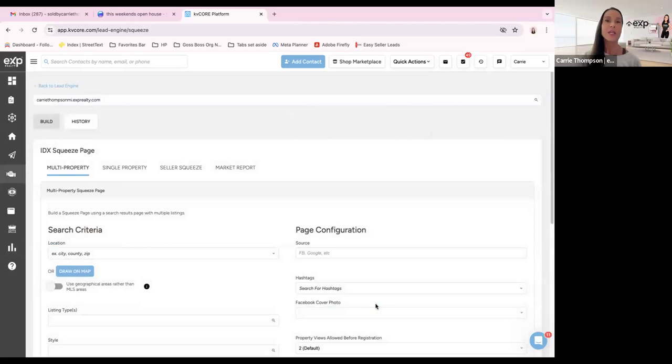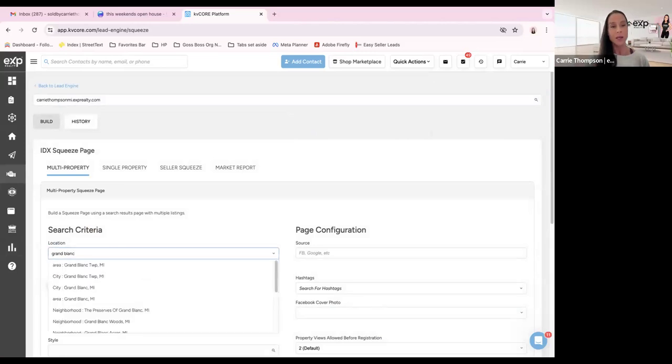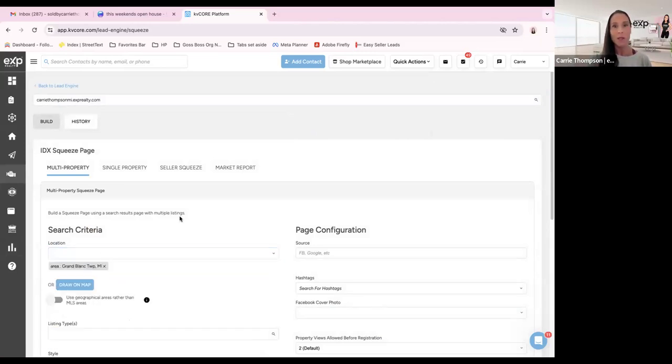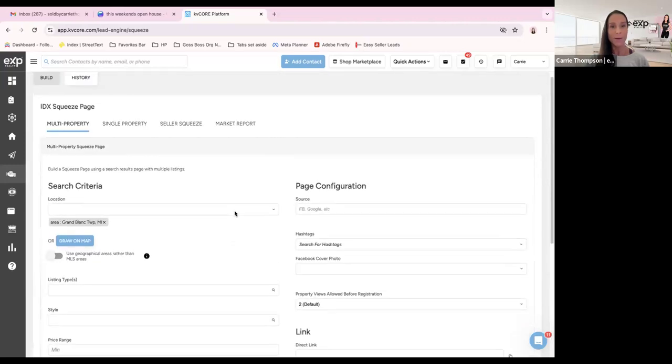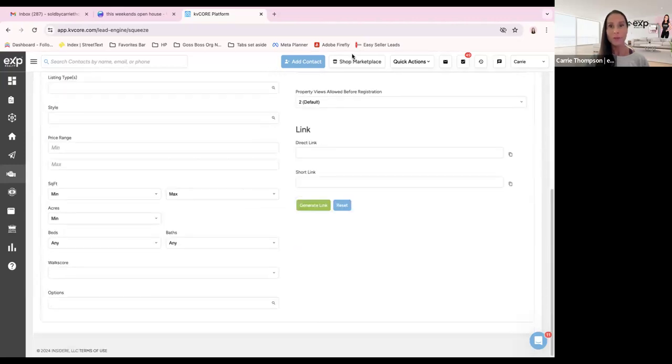When I'm doing this for open houses, let's just do one area. This is a town in Michigan, so let me do Grand Blanc. Then we're going to scroll. I'm going to leave everything else open because I don't want to narrow it down very much, so my area is just going to be Grand Blanc. Then come down to options and go to open house.